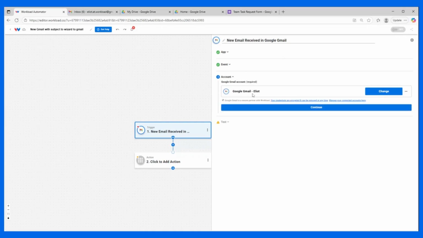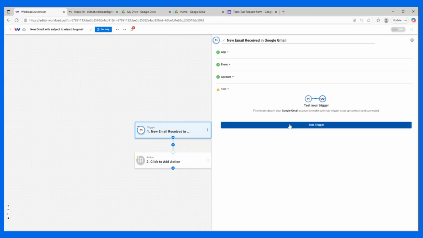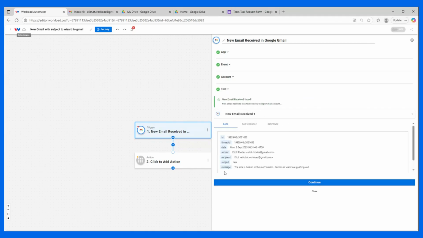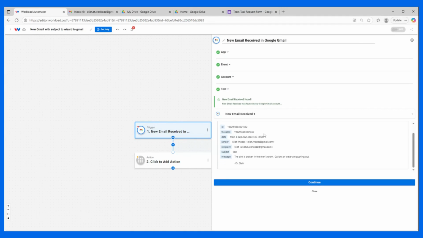I'm going to make sure I'm connected to my Gmail account. If you have any issues connecting to the apps we use in this workflow, please check out the blog in the description of this video. And we'll test our trigger. And we have a new email received. And what we're going to try and do with this workflow is set up a response to not just any email received, but emails specifically with the subject of task. So we'll get back to that in a second when we set up our filter. So we'll click continue here.